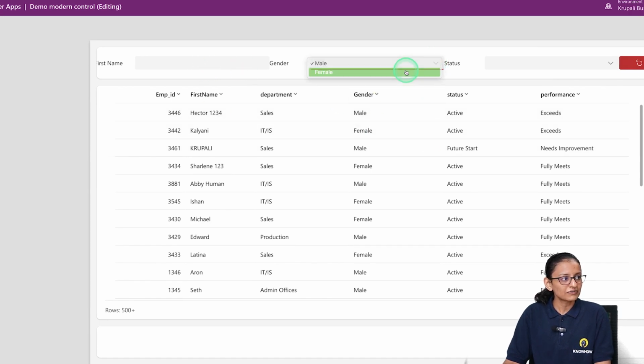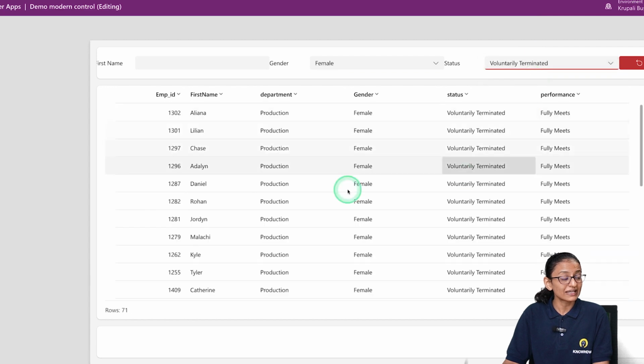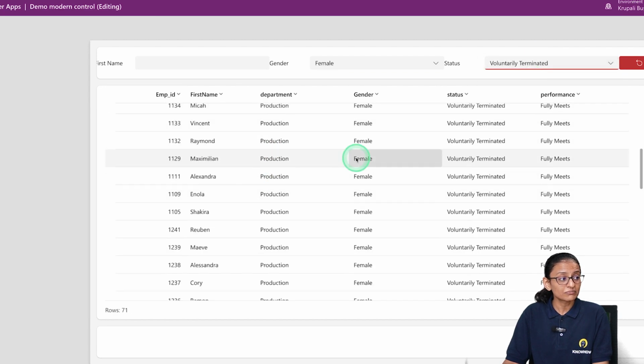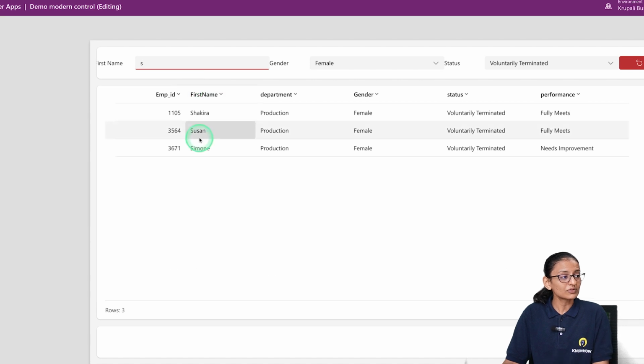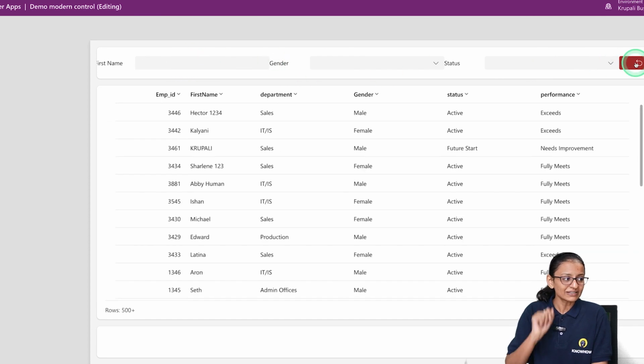Now let's say here female is selected and voluntarily terminated is selected, then it will display data based on my selection. Now I want to display whose name starts with S. So let me write S again. So here you can see that only the female information will display who is voluntarily terminated and whose first name starts with S. And if I reset it, all the data will display.